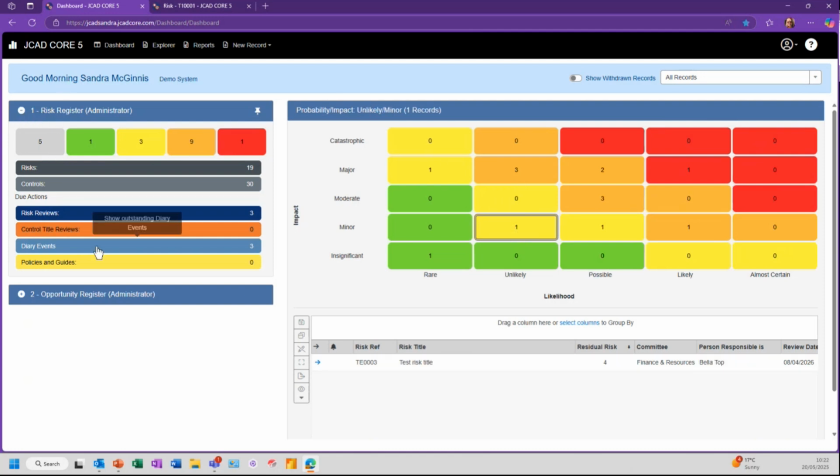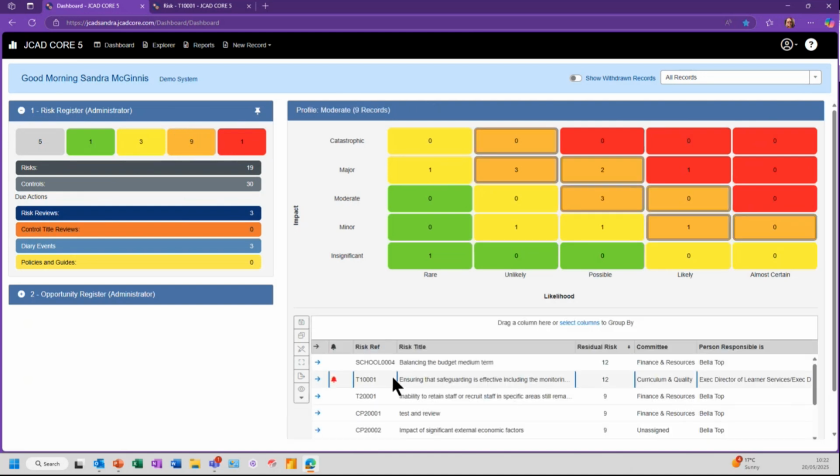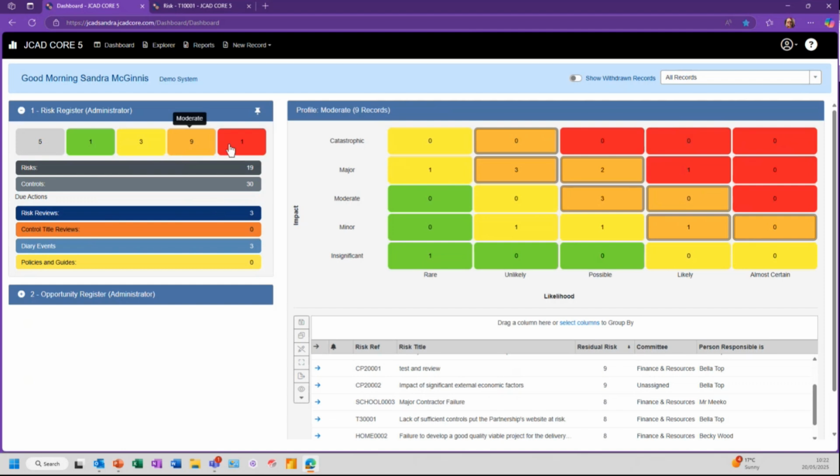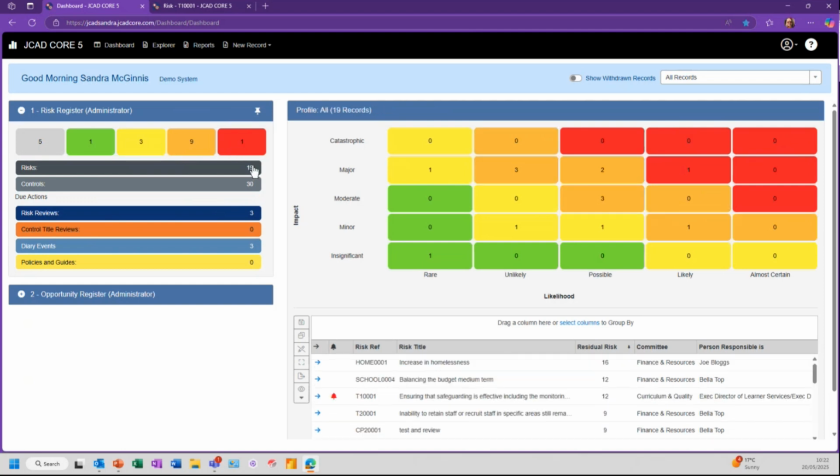Over here on the left-hand side is what we call the focus area. So again, if I want to see what all the 9 amber risks are, I can simply click there and it'll bring them all up for me here. So this is all interactive. This tells me I've got 19 risks altogether. And if I click on there, all 19 will come up. So it takes away the interaction that I've done earlier. Also here, when I'm logging in, it'll tell me how many reviews I've got outstanding, how many control reviews, if I've got any, and how many other actions I've got.